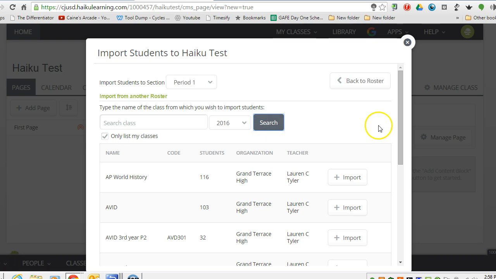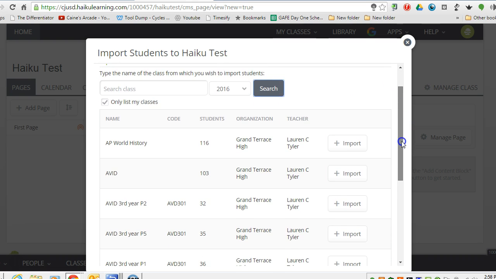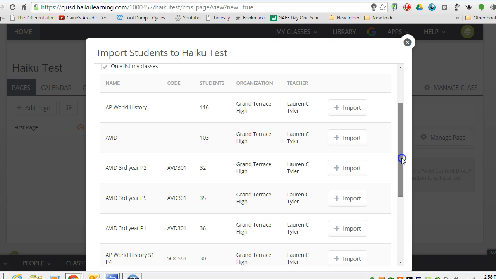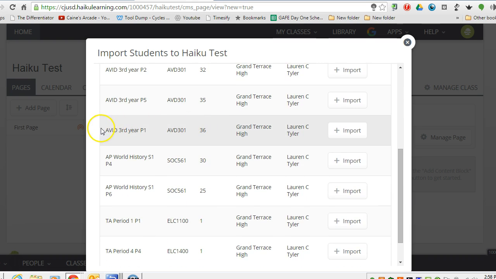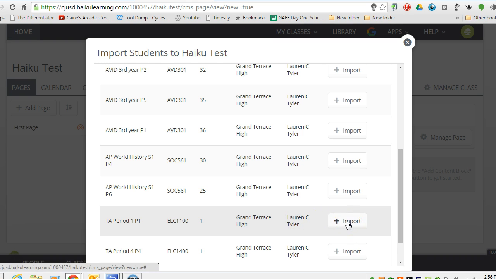And once I do that, I'm going to see all of my Zangle classes listed, and I just need to find the correct Zangle class that matches with my Haiku section period. So this is period 1, so normally I would go ahead and choose this class, Avid 3rd year, period 1, but I actually have an Avid class, so I'm just going to use my TA period as an example. So TA period 1. I would go ahead and import those students.